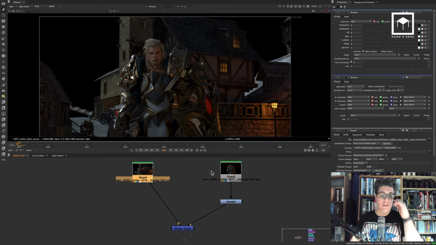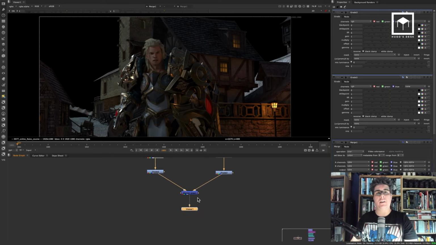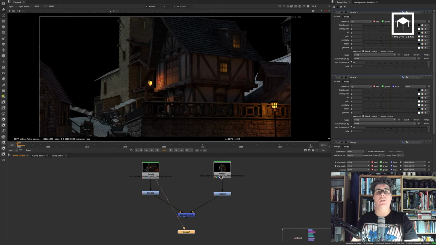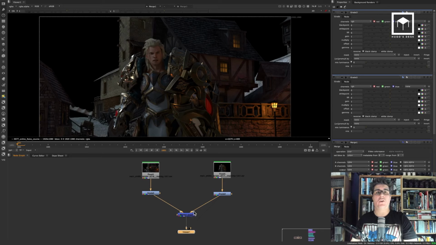I'm going to do the same on the background by putting a grade node so that I can color correct that background as well. And here's the beauty of using node compositing. This means now I can always very rapidly look at just the background, look at just the foreground, look at just the result of my color correction, or look at the total merge of the two.